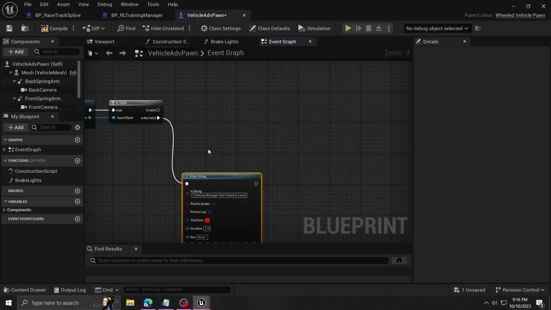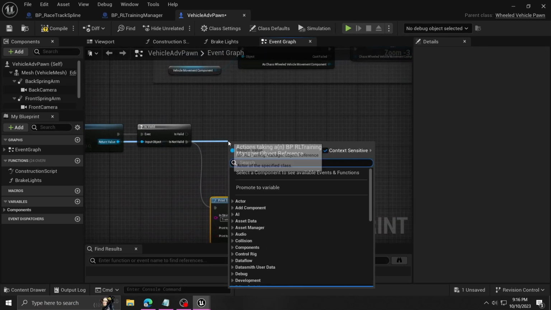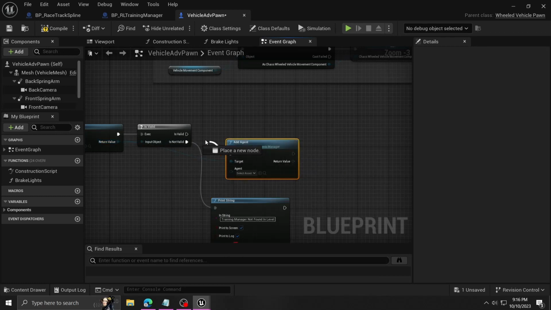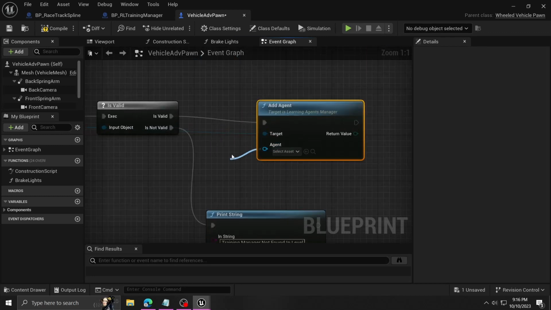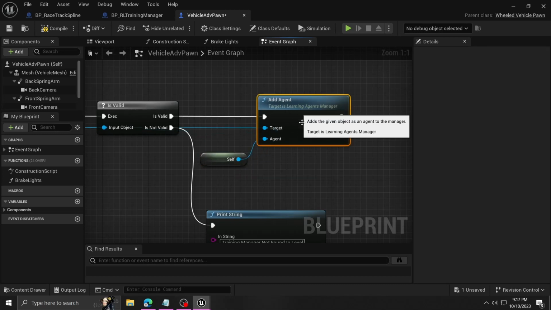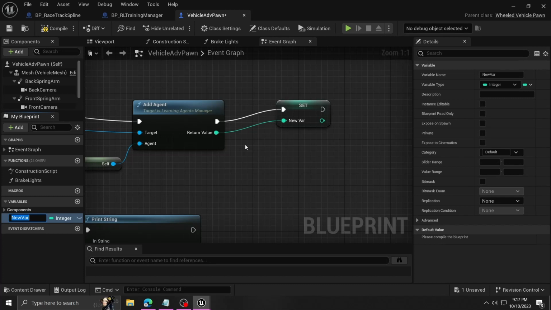And then off the is valid, we're going to say add agent. The agent is going to be self. So this is going to be the agent. Then we need to promote this to a variable called agent ID, so it has a reference to which agent it is.